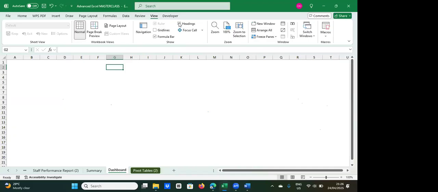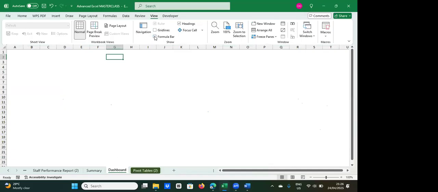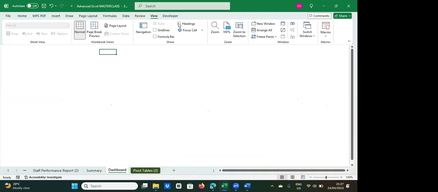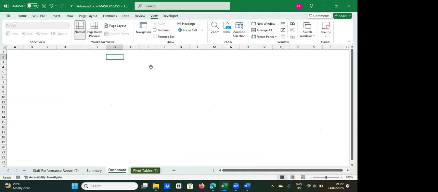I can even take my formula bar away because I don't need it. This is the formula bar. If I need it later, I'll come back to bring it. So I'll take the formula bar away. You can even take the headings away, but let me still keep them for now. So I've done the first thing. I've cleared my screen, so that I don't have lines to disturb me.